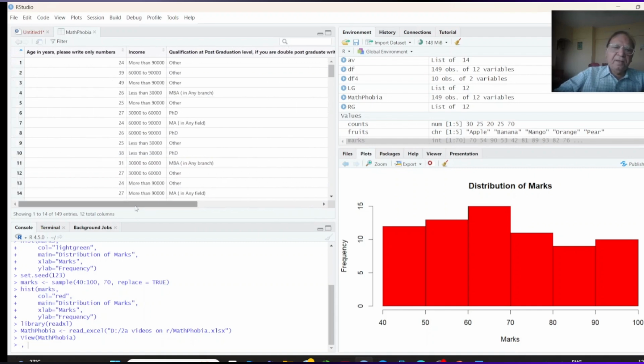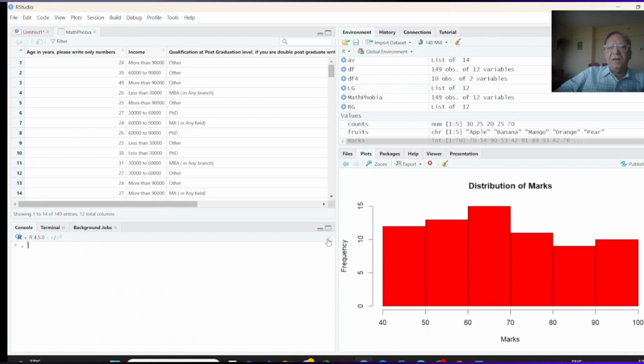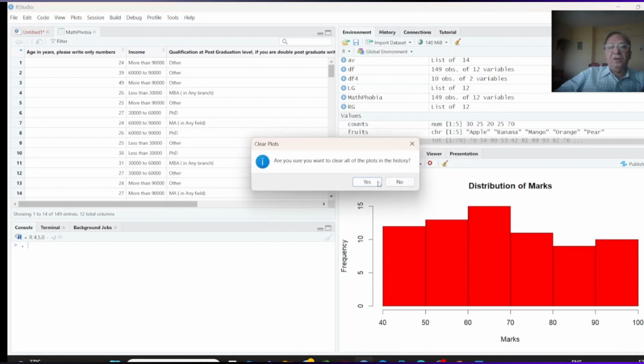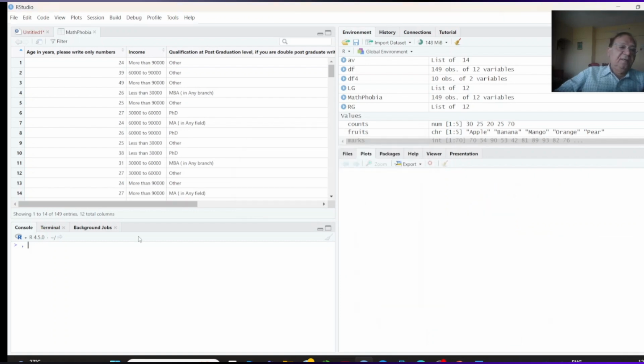Okay. Now I want age. Age is in the form of 24, 39, 49, 26, 25. I want that it should be clubbed into some intervals and a histogram should be framed. The same thing, I will clear it now from here. I will clear it and I can clear it from here also. Okay, it will ask me yes, and then I can write down.